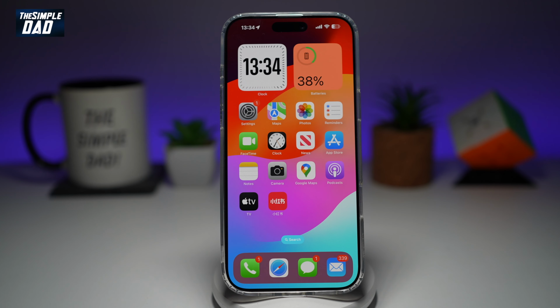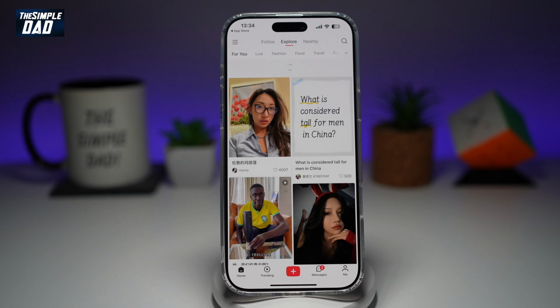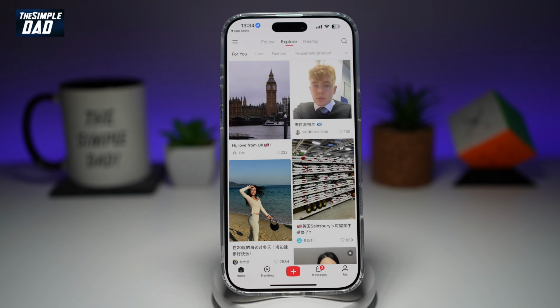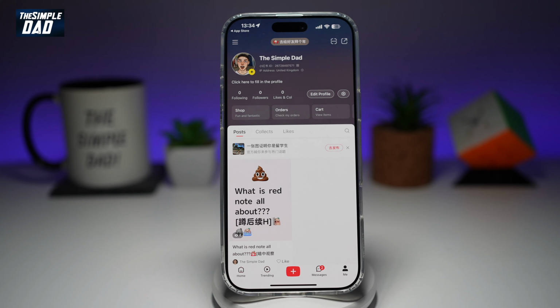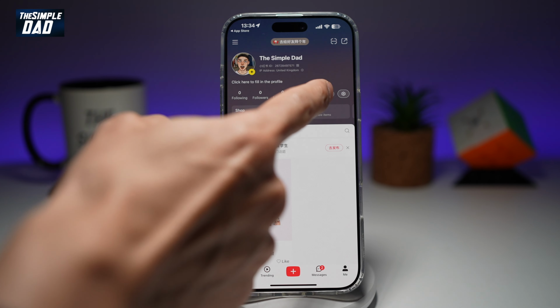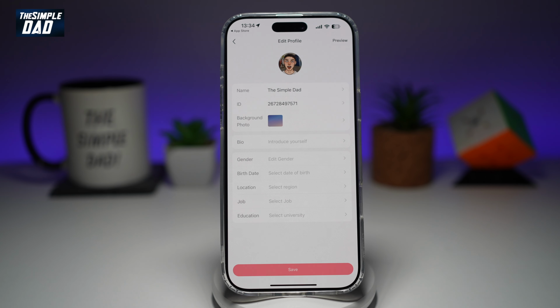So before you start, you want to first go to your app store. You want to search for the RedNote app and make sure that it's been updated to the latest version. Once that's updated, go ahead and open the app. In the app, tap on Me here at the bottom right. Next, tap on Edit Profile. This will now take you to the Edit Profile page for your account.